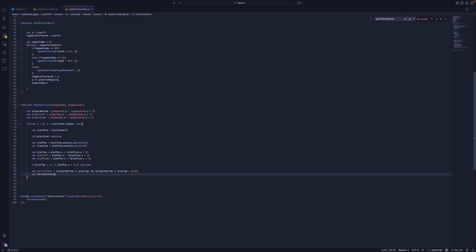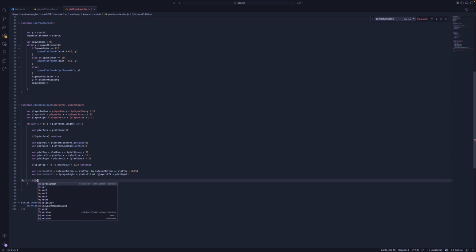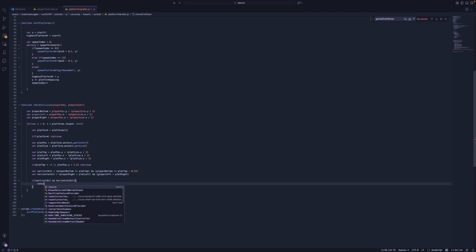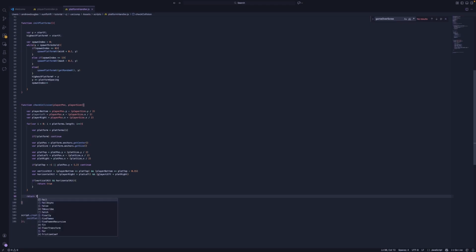Now, we want to check the horizontal hit, so much the same. So player right, is that greater than the platform left? And we need to do another check, is the player left less than the platform right? So if both of these are true, we are hitting the platform, so we want to let our main player script know so it can handle it and jump up accordingly. So we just want to return true. Otherwise, we've not hit anything, we want to return false.